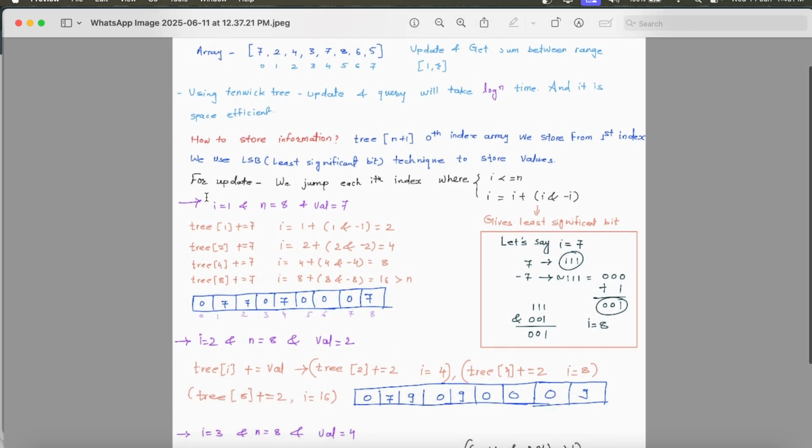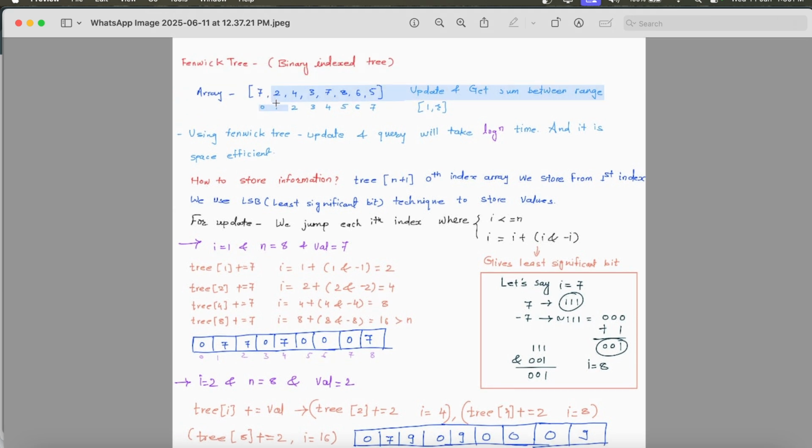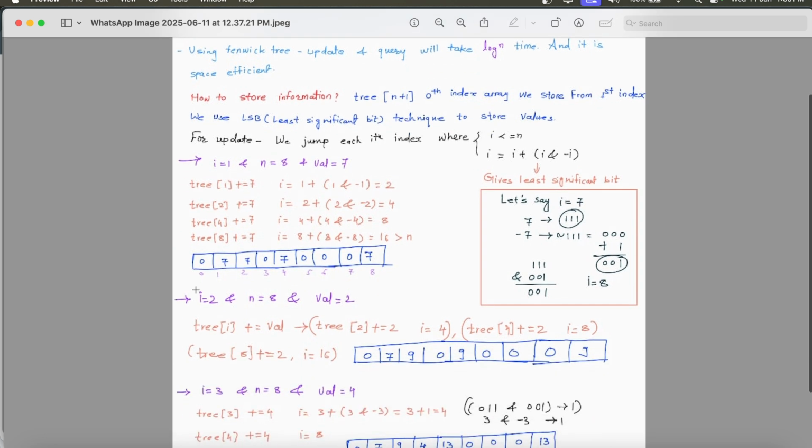The moment we do that, these values get updated into this array. Now for the first index value, whatever we have, we updated it according to this. The first index got updated to 7, second index got updated, fourth index, seventh index. Then we will start looking for the next index. The next is basically 2. So I is basically 2 now.